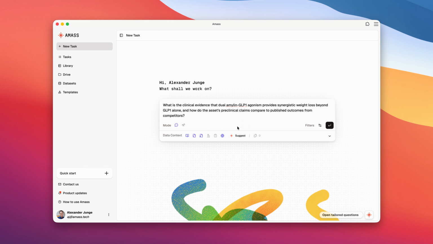I'm now in the Amass platform, and for this example, I prepared an example question, which is: what is the clinical evidence that dual amylin GLP-1 agonism provides synergistic weight loss beyond GLP-1 alone? And also how the asset's preclinical claims compare to published outcomes from competitors.